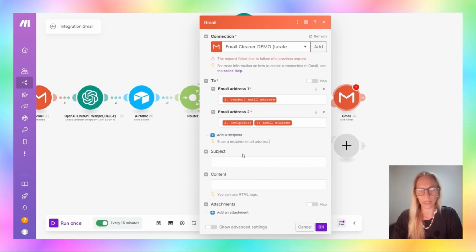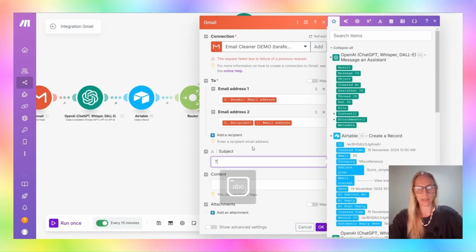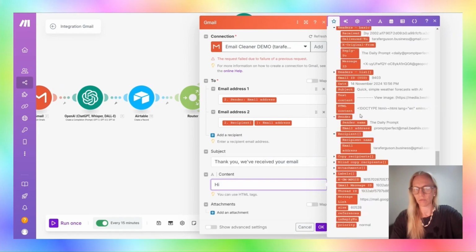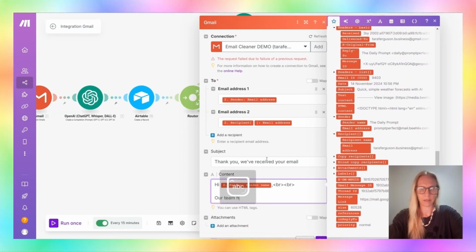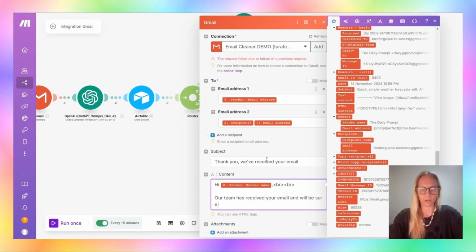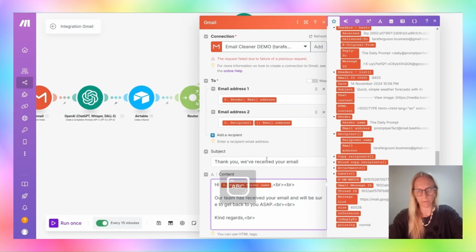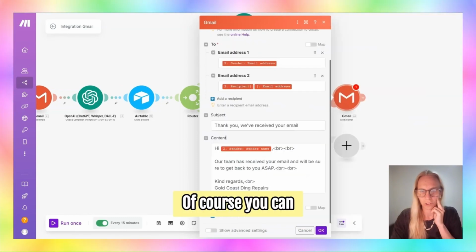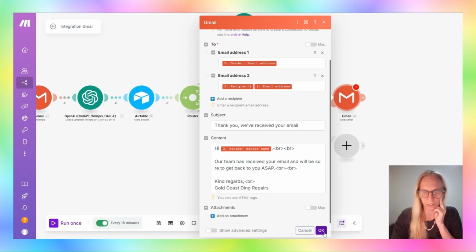And then we will just state here, we received your email, and then just put the name in there. And that's going to be here, team has received your email, and we'll be sure to get back to you ASAP. Gold Coast being repaired. And that's enough. Of course, you can make that into whatever you want, but this is just an example.